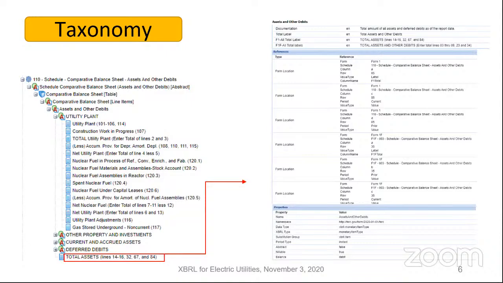So what this means is just a map. And so you can use this map to link between what was on the form and what's in the XBRL taxonomy. Now, just a warning with this.